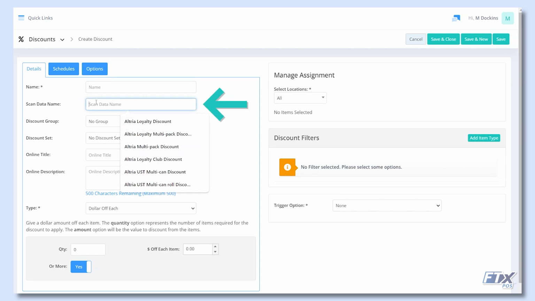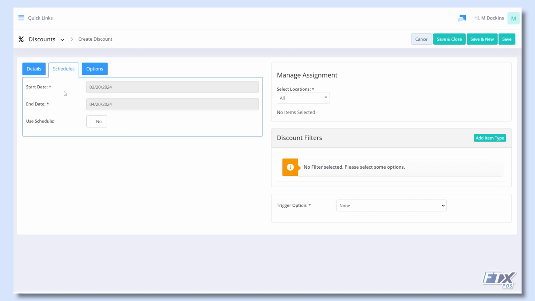Next is the scan data name. This is not required in order to save the discount, however, may change the way this discount reports in your scan data file. Next, under Schedules, this is where we determine the run time for the discount. So if you're only allowed to offer this promotion from one period of time to the next, please be sure to set that start date and that end date to match that.